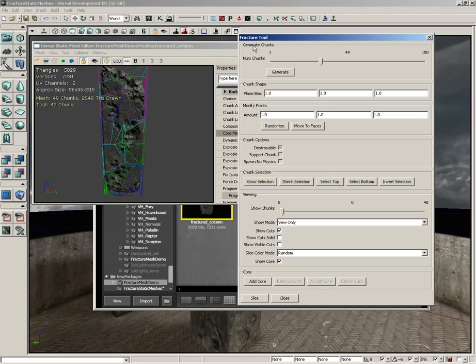Most of these are fairly straightforward. Some of them may take a little bit of explanation to really wrap your head around, but at the very top, we have the Generate Chunks group, which has the Num Chunk slider. This tells you really how many chunks you're going to get. That's really all there is to it. If you want more chunks, slide it to the right. If you want less chunks, slide to the left. Do keep in mind that the more chunks your object has, the more expensive it's going to be in terms of calculation. Now down from here, we have the chunk shape.